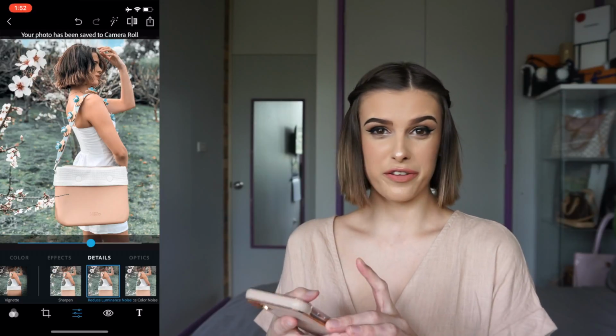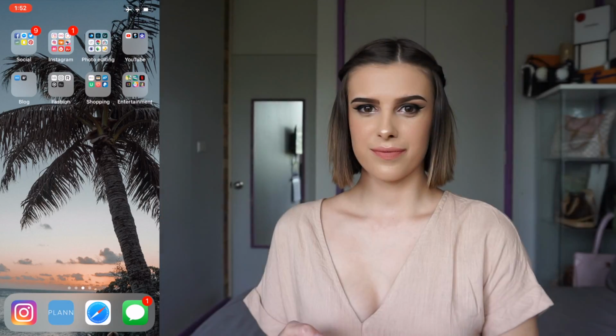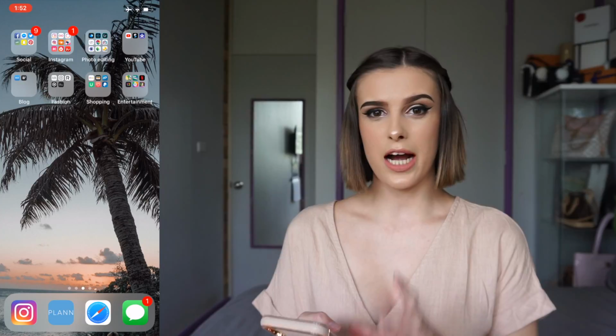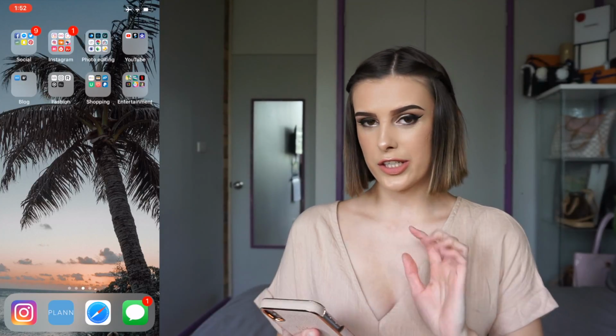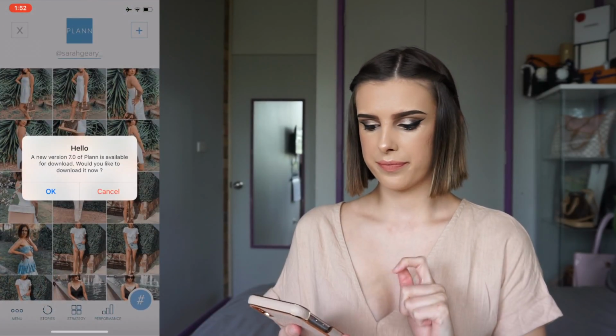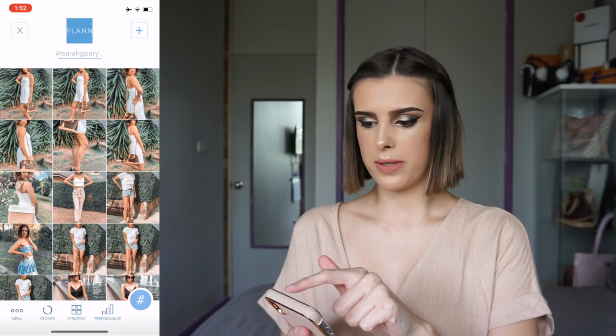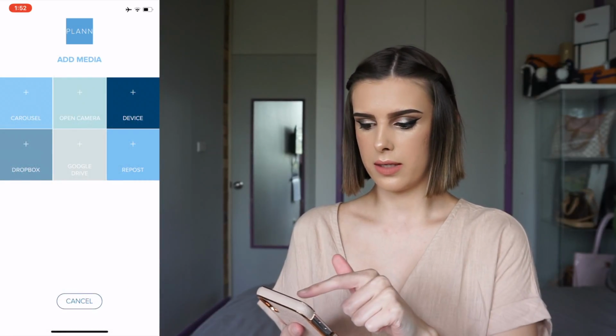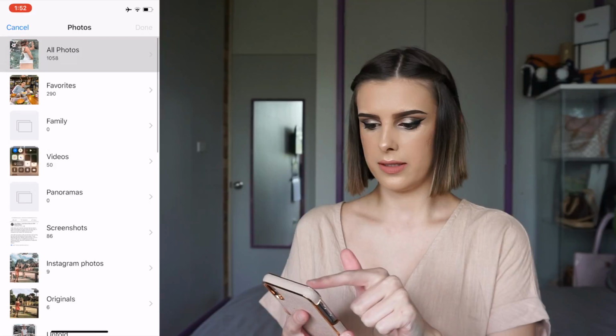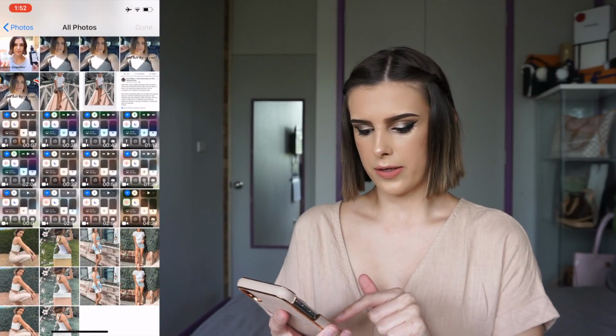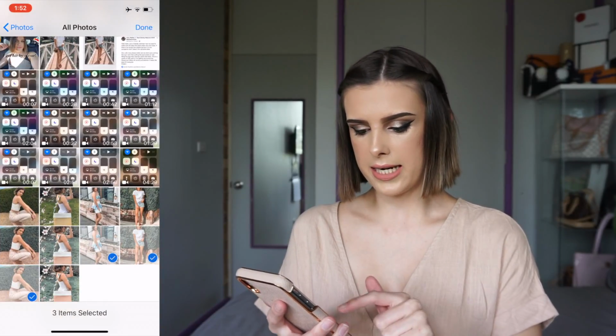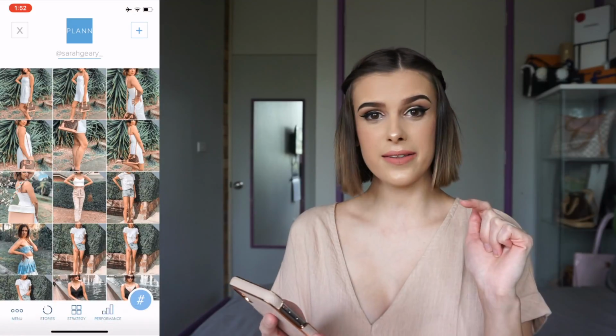And now we have 4 beautiful photos. Okay, so our photos are now ready to upload onto Instagram. I'm going to go into an app called Plan. And I'm going to press the little plus button, device, all photos, and I'm going to select the 4 that we just edited. Press done.